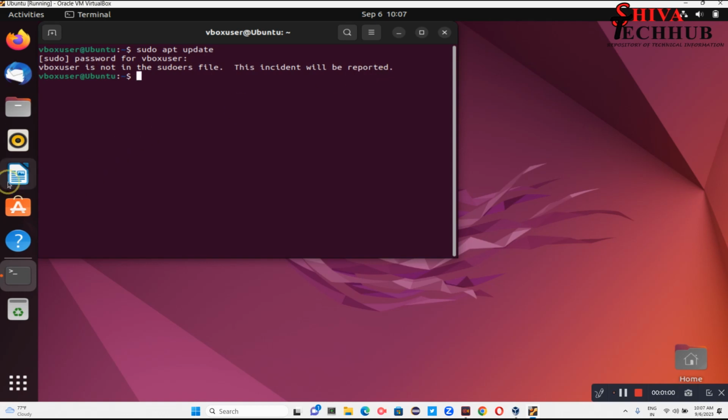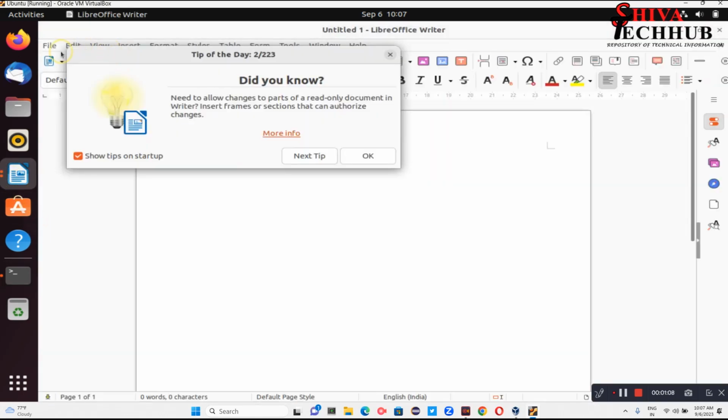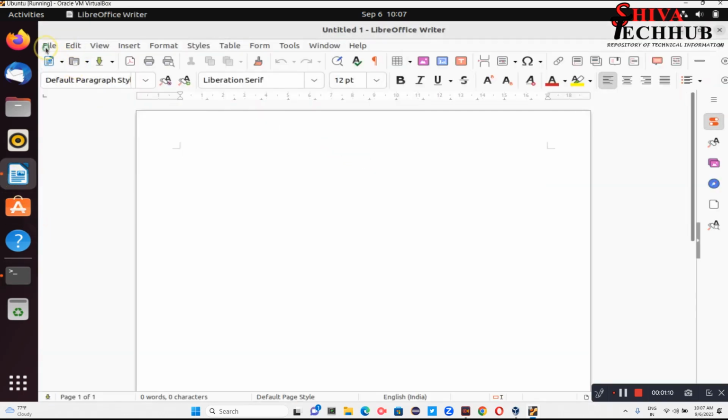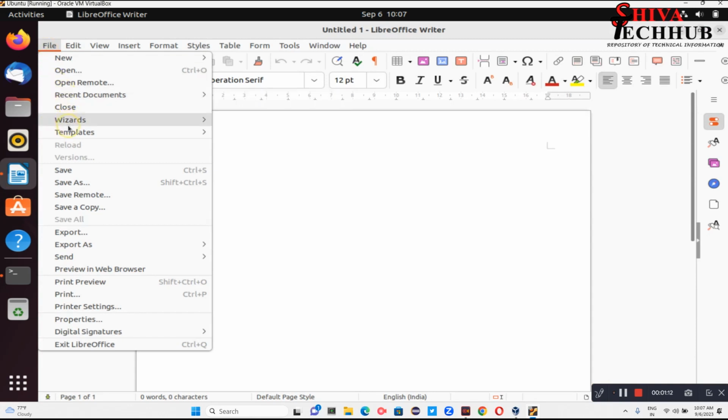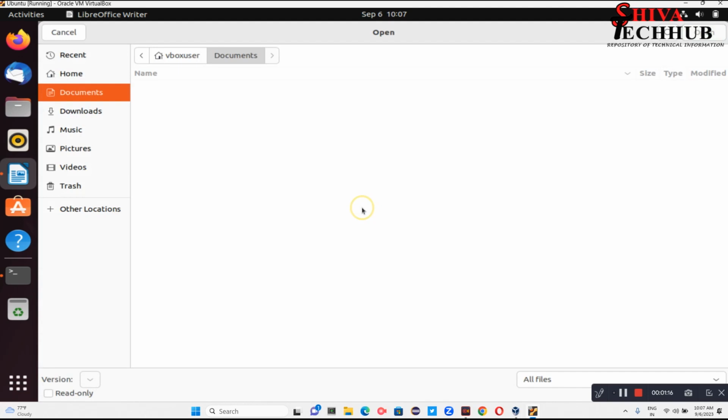For that, I have some set of steps which we need to follow. Let me show you and also perform it to resolve that particular issue. Let me open the recent documents.